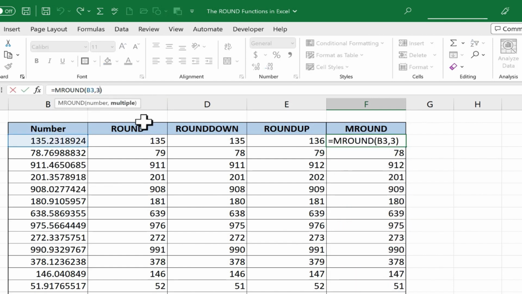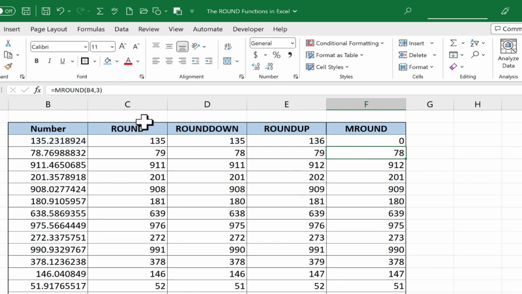We could even try changing it to 0. Let's try that. I bet you can guess what's going to happen. When I autofill that number down, all of the numbers turn to 0. Why? Because the only multiple of 0 is 0. I'm going to undo that.